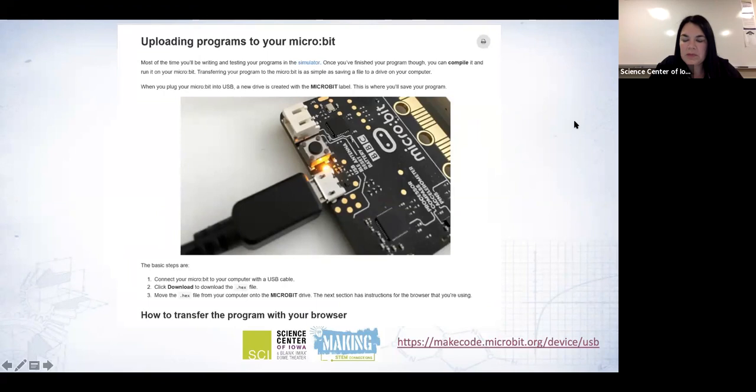So again, that's just a really basic introduction to using, first of all, the micro:bit, but also the micro:bit with the Hummingbird setup.